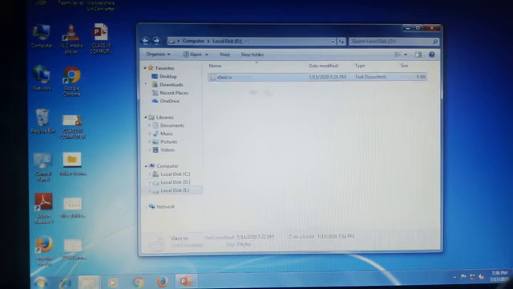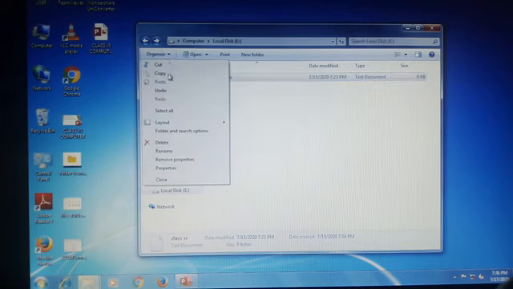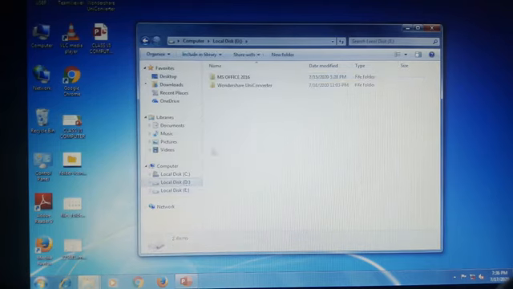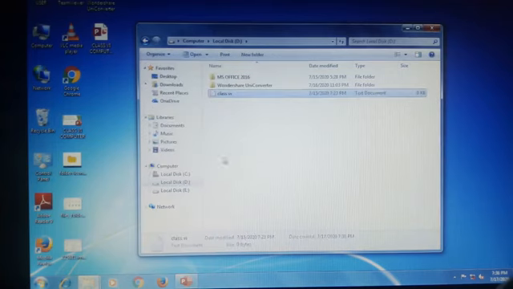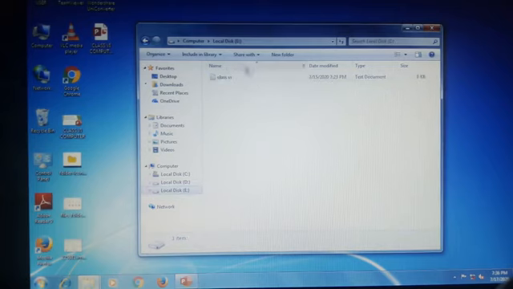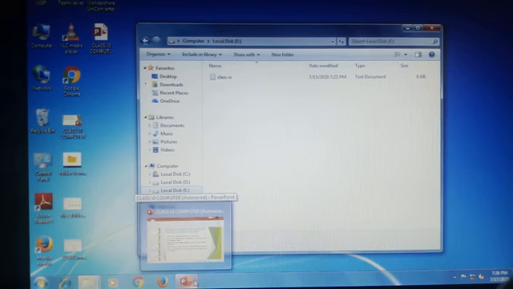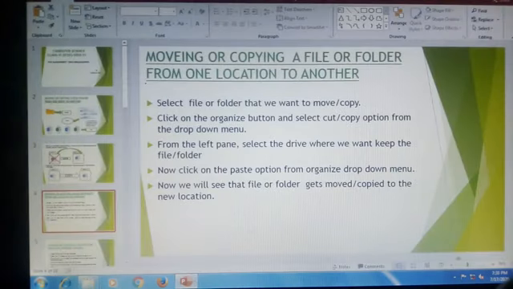Now my file is present in the E drive, and I want to copy it. Same process: first of all select the file and click on the Organize button. Now select the Copy option. Now go to the D drive. Now click on the Organize tab. Now the Paste option. Here in the D drive the file is present, and in the E drive also the file is present. That is the copy. And in the last case we saw moving the files. These are the steps.